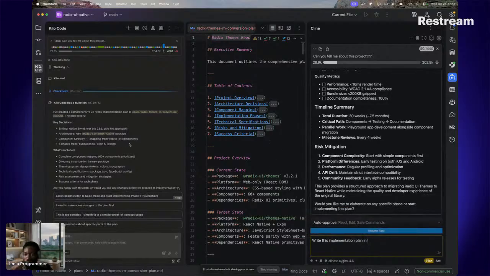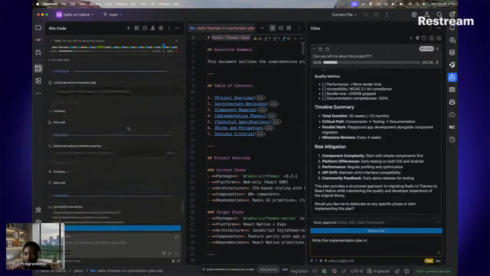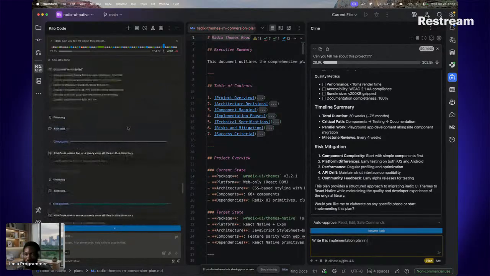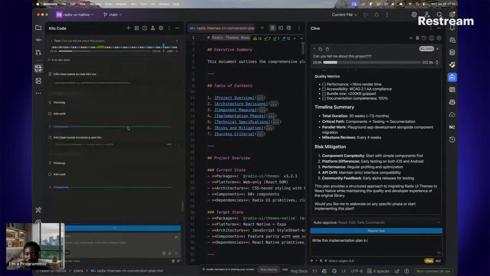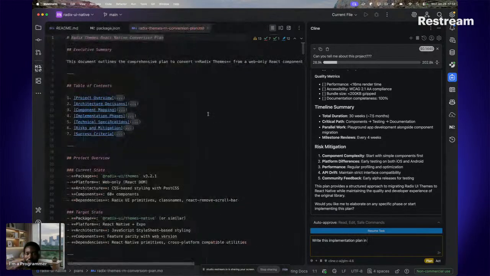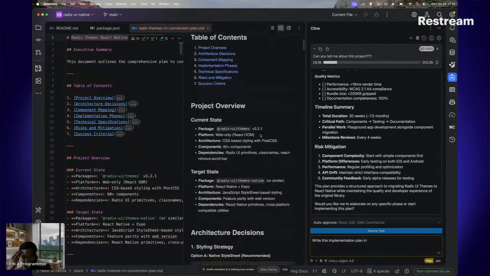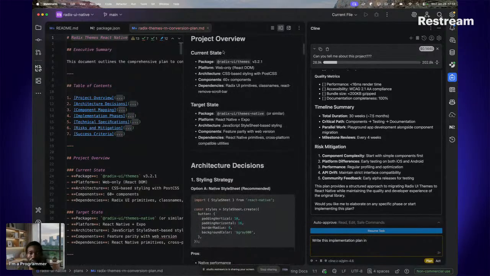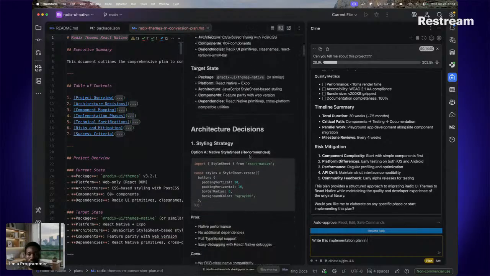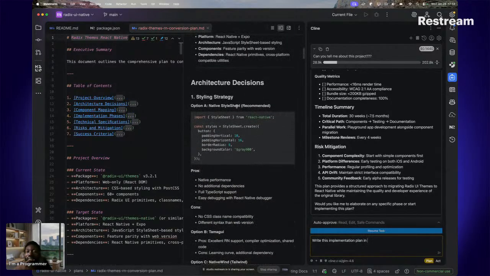So in this case, this also has updated and written the plan, right? All of the plans. So let's see the difference. This is, let me just put it like this. Define the table of content, the project overview, the target state, the current state, and the target state. React Native plus Expo, JavaScript. So it says it's going to maintain.